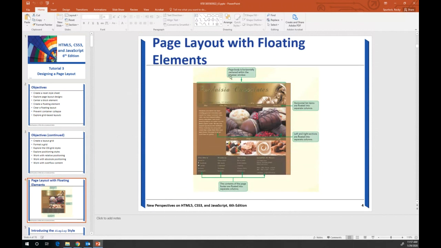We'll see here an example of the website that the chapter is building. You see at the top it is horizontally centered. Everything is lined up just about perfect.